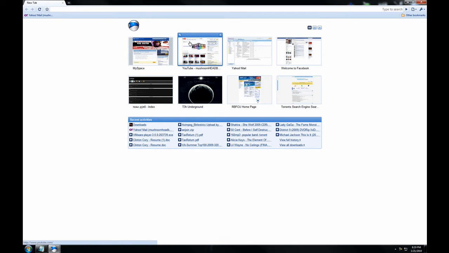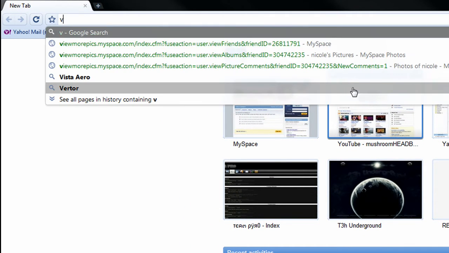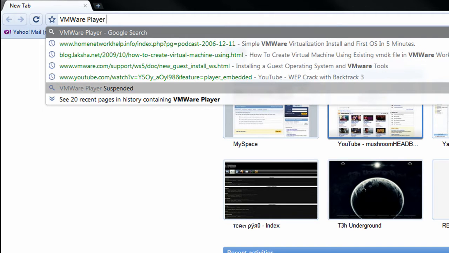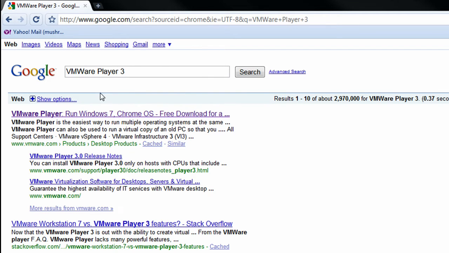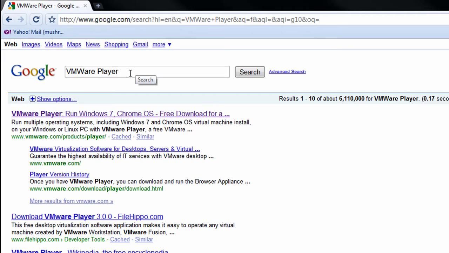So first off, we're going to need two components. The first one is VMWare Player. You can also use VMWare Workstation, but VMWare Player is free. If you do a quick search for VMWare Player, previously, before version 3, you couldn't actually create new virtual machines. You had to just use pre-configured ones. With the new VMWare Player 3, you can actually create virtual machines, which is what we're going to do here, and it's free as well.